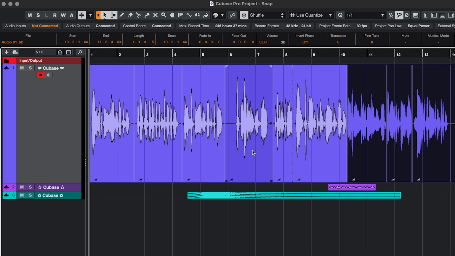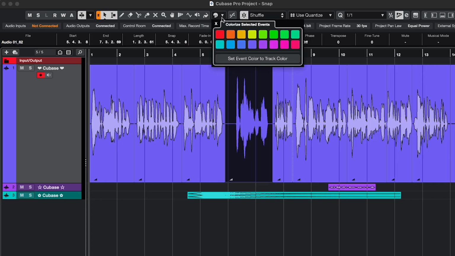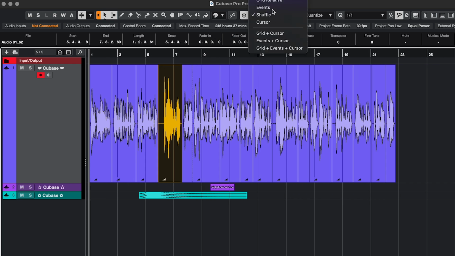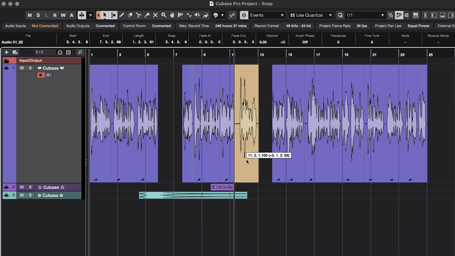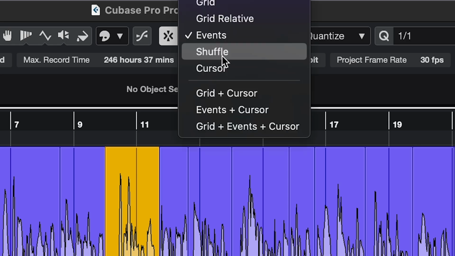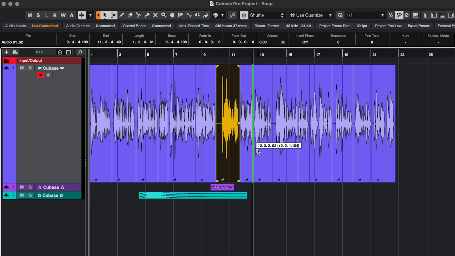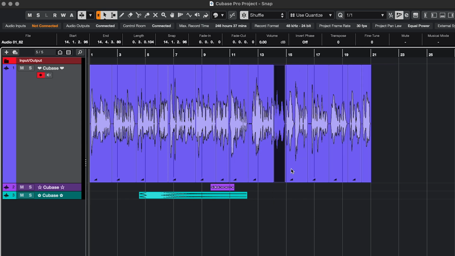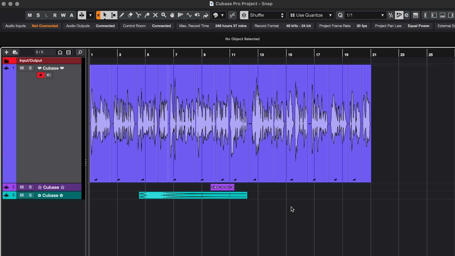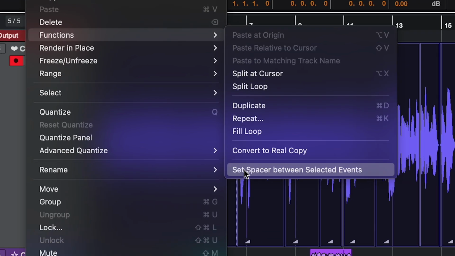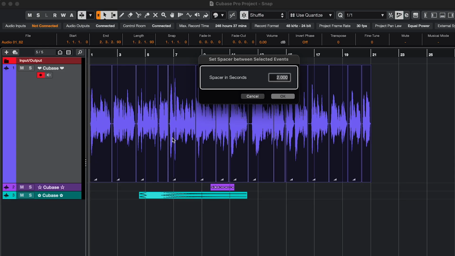What you can also do in shuffle mode is, let me color this one. If I want this one to go somewhere over here, you don't have to go to events mode and then kind of move everything around. In shuffle mode, you can just drop it anywhere without leaving gaps. Same thing if I delete this one, no gap. By the way, if you want to create equal gaps between events, select all, go to Edit, Functions, set spacer between selected events, and you can add time between them.